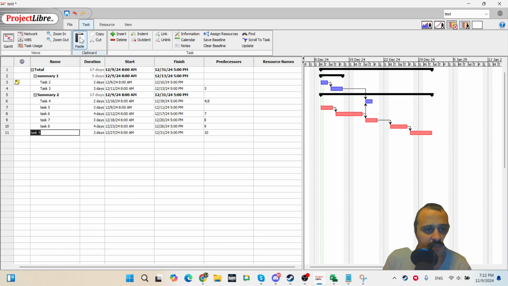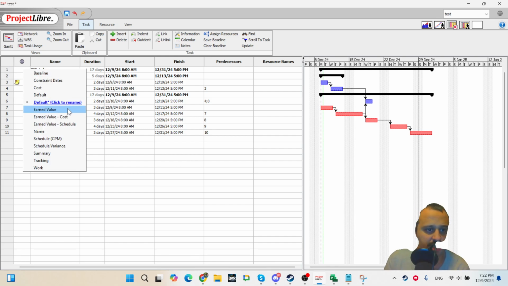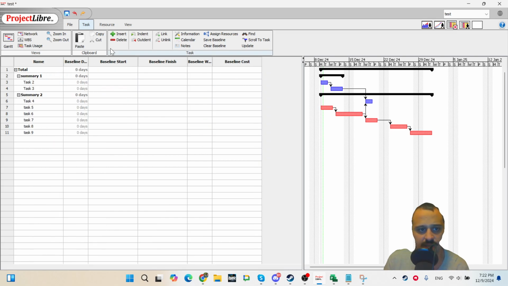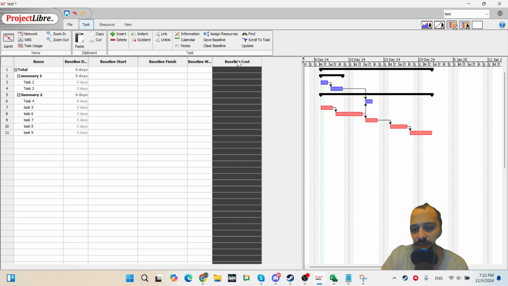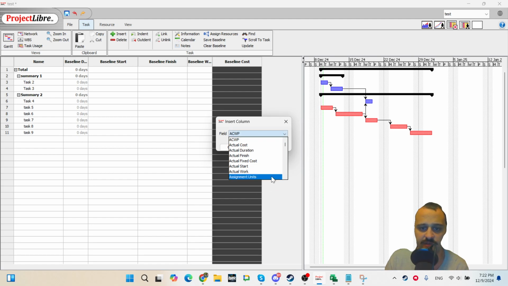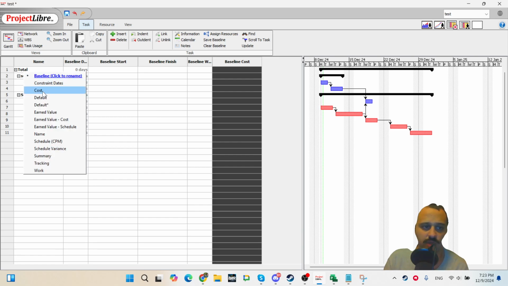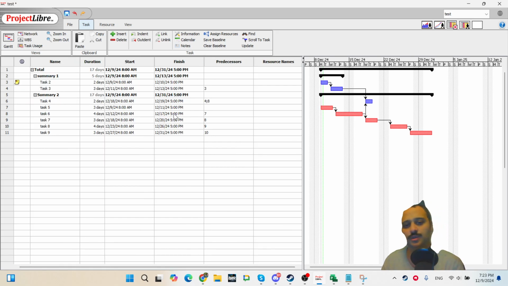Okay, so this is task information. I think we covered most of the information. Here you can change the view, the available views. The views are basically a table with different fields. You can always come here, press insert, or right click insert column and find a required field for yourself and load it in whatever table you are working on. So it's not a big deal, you just need to know what field is required to add it.